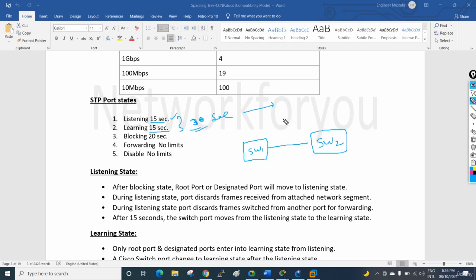Let me repeat what I am saying. Whenever you connect the cable between two switches, it will take 15 seconds for listening, 15 seconds for learning, and after that it will start forwarding the traffic. So we need to remember these STP port states: listening, learning, blocking, forwarding, and disabled.